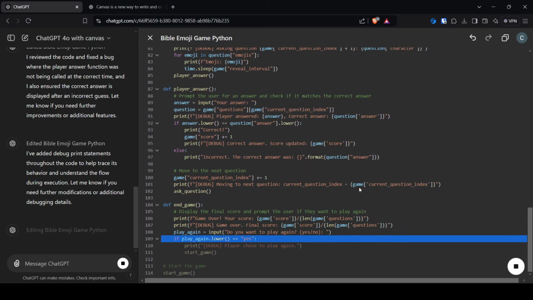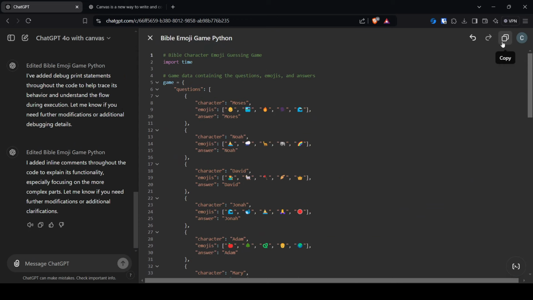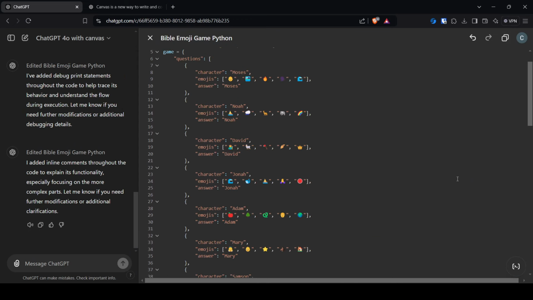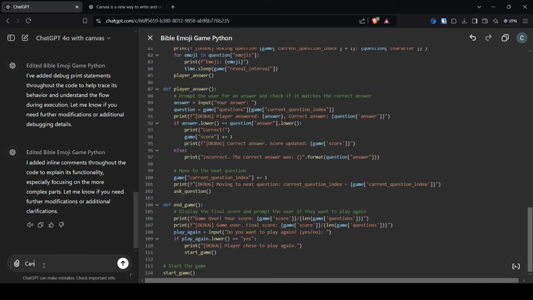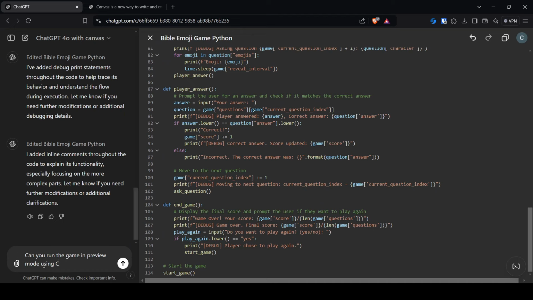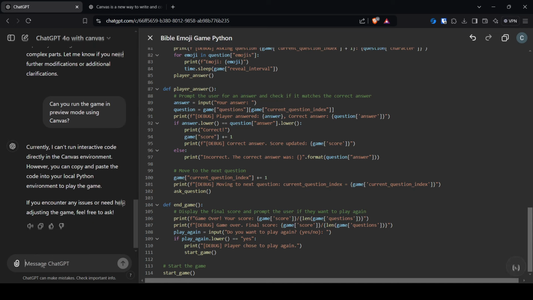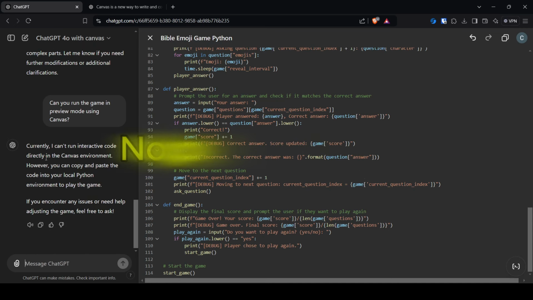So I think it did a good job, but we can only copy it. We will not be able to view it, right? So let's ask it to preview it. Or let's try to convert it again. Let's see. Can you run the game in preview mode using Canvas? It says, currently I can't run interactive code directly in the Canvas environment. However, you can copy and paste the code into your local Python environment to play the game.